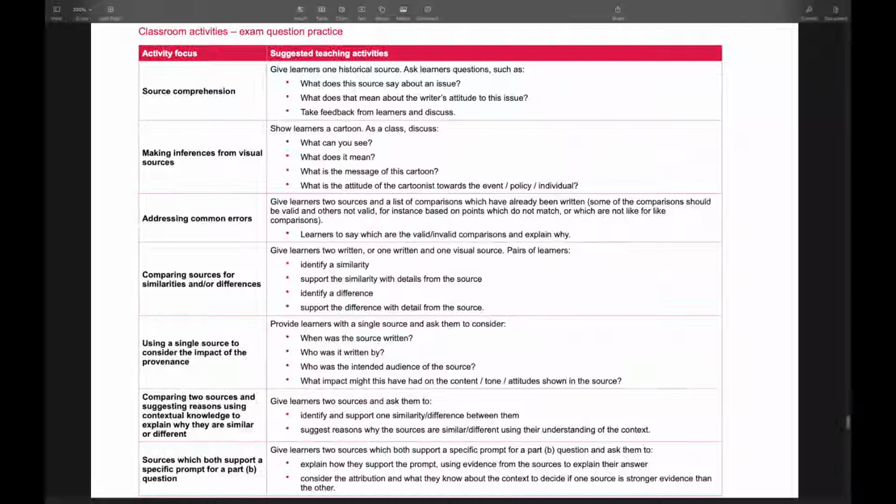And the last one, sources which both support a specific prompt for a Part B question. Give learners two sources which both support a specific prompt for a Part B question, and ask them to explain how they support the prompt using evidence from the source to explain their answer, which is what I just said. And the other side is consider the attribution and what they know about the context to decide if one source is stronger evidence than the others. I would use at least 3 sources because that is more of a simulation of a real Part B. So you're not going to have just 2 sources for a Part B question. Why not go all the way and do a 3-source practice?